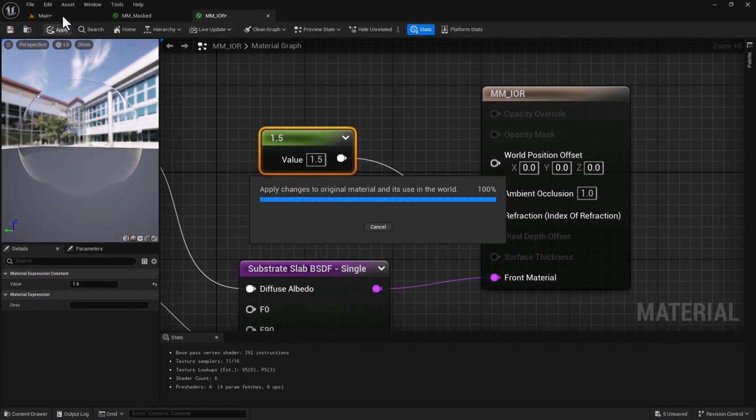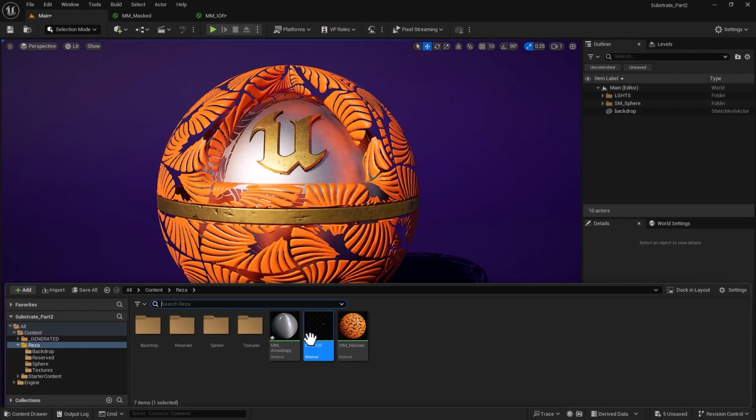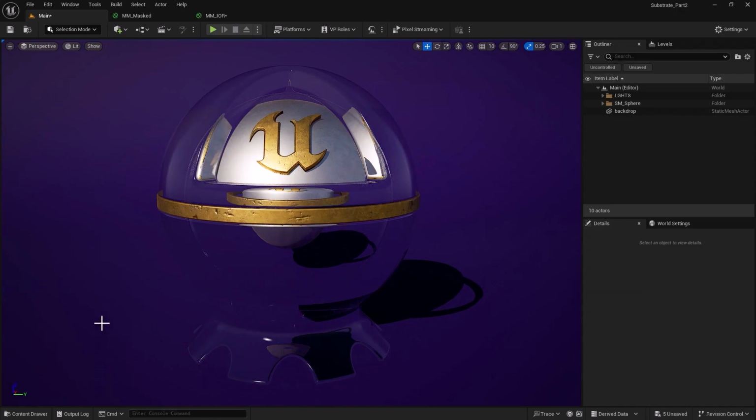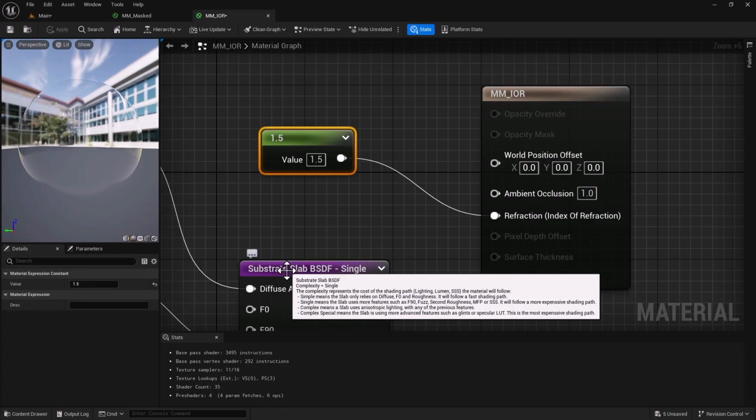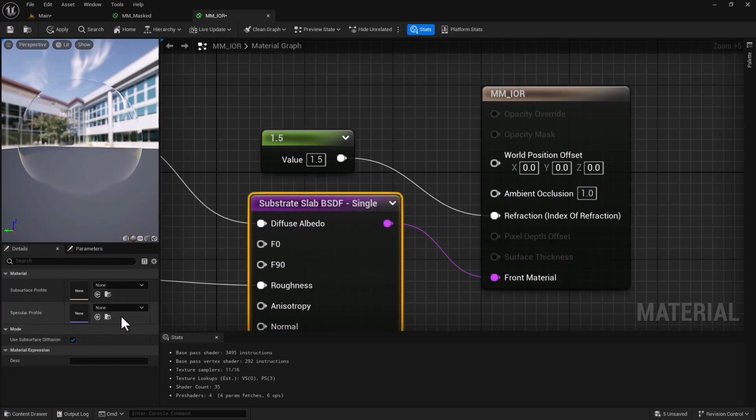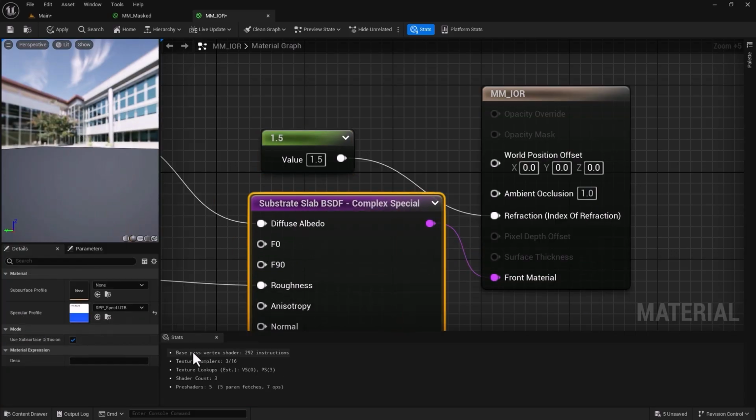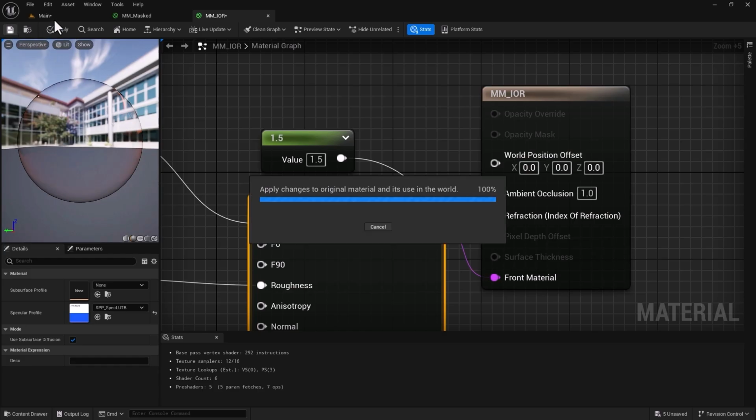I'm going to go apply. Let's plug that into our static mesh, drag and drop, and indeed we are now getting refraction. You can see how things are distorting within the geometry. You still can give your substrate slab a specular profile if you want. So I have one ready. If I choose that, it tints the specular ever so slightly, like that. So I can put that into practice.